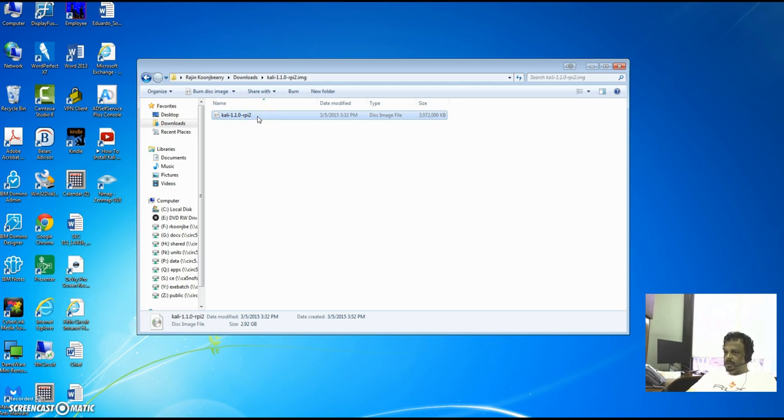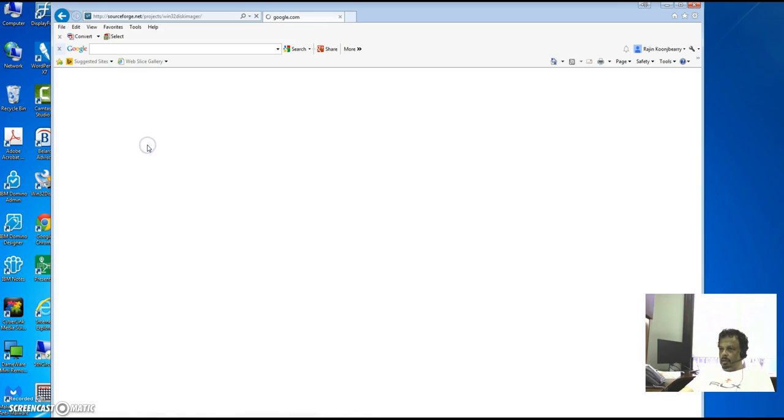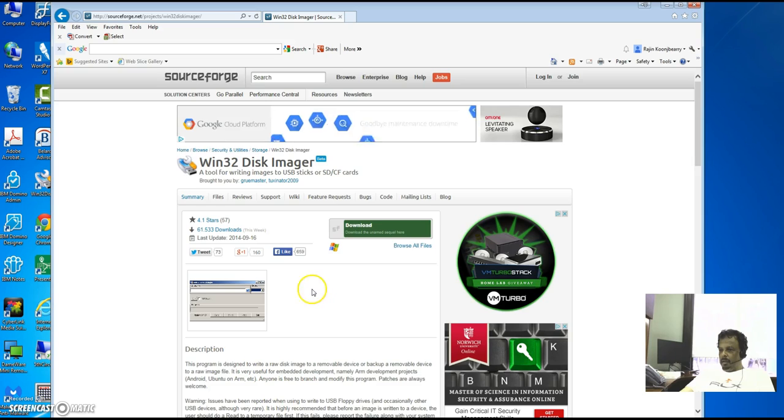Okay, again, we'll stop here for a minute, and then while I do that so that it doesn't take too much time. The next step here is to go to Win32 Disk Imager and download it. So I'm going to download the image. You can download it from here. I'm going to download it here.